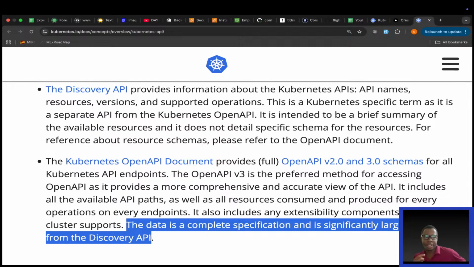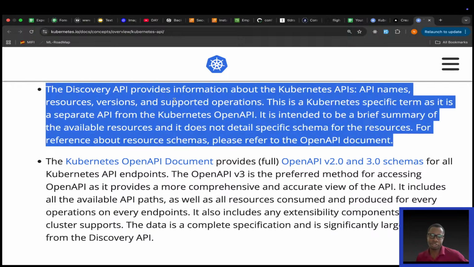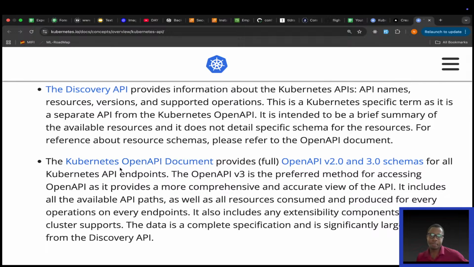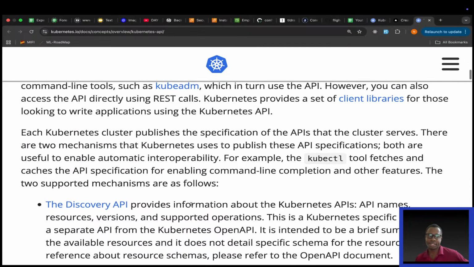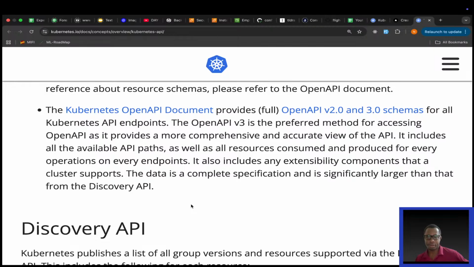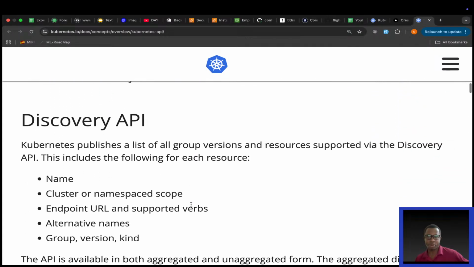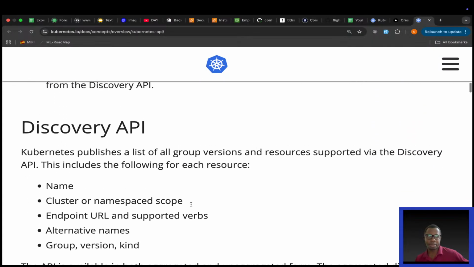So what I get from this is that the Discovery API simply gives us the API names, the resources, the versions, and supported operations, but it's not enough. The Kubernetes OpenAPI documentation has everything. It's the full thing, and it gives us way more than the Discovery API. That's what I perceive from this. If you've understood it differently, do not hesitate to let me know in the chat. So now, I guess they're now trying to talk about each of them a little bit in detail.